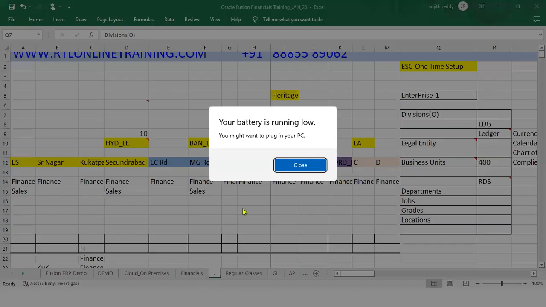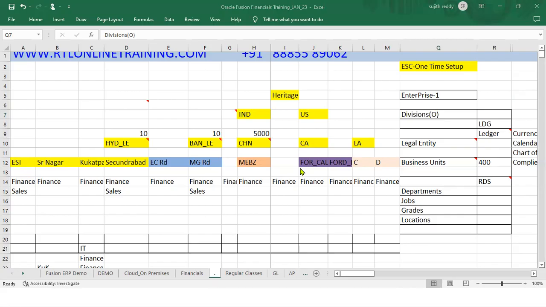Okay. So next, when we start, just 1 minute. Charging is done.